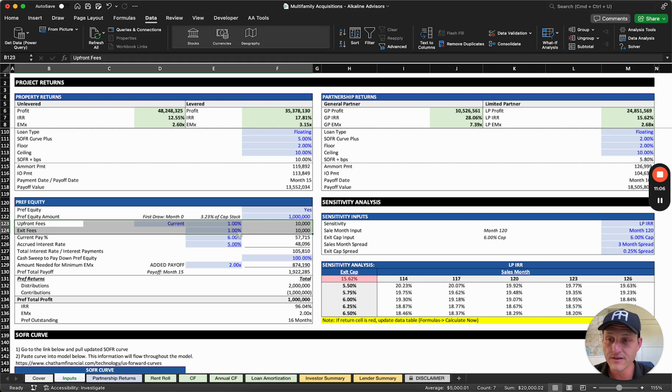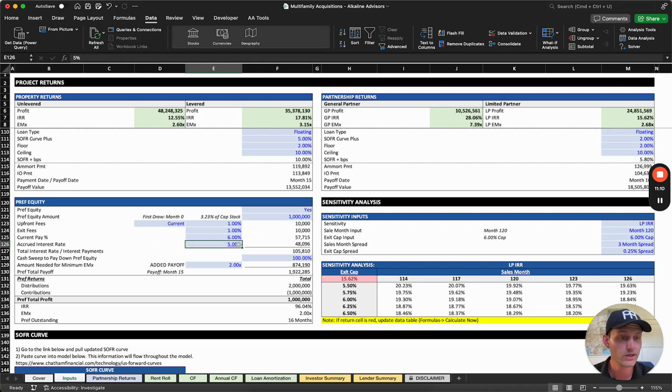Are there exit fees? Is there any current interest being paid on this? Is there any accrued interest being paid on this? Is there a minimum equity multiple? And of the free cash flow we have available while this is outstanding, what percent of it are we sweeping to pay down this outstanding pref equity amount? So we can keep this on just for illustrative purposes. You can also choose the upfront fee. Is it paid current or is it accruing?